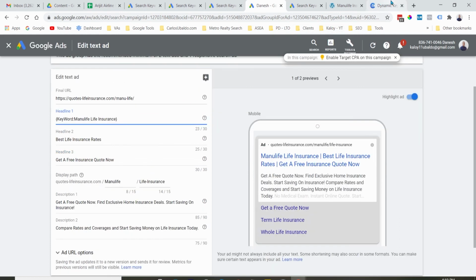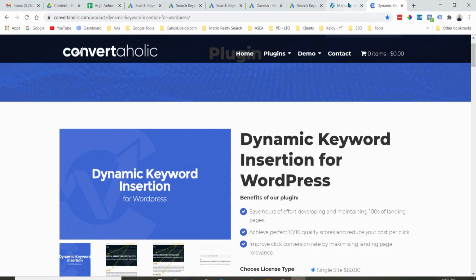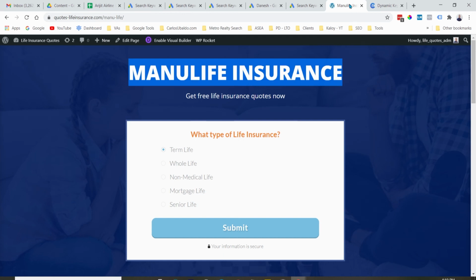and also for your landing page, which is, in my opinion, equally important, because they can search for Manulife life insurance and then get here, and then they might see Manulife, let's say, dental plans, which is a totally different thing.